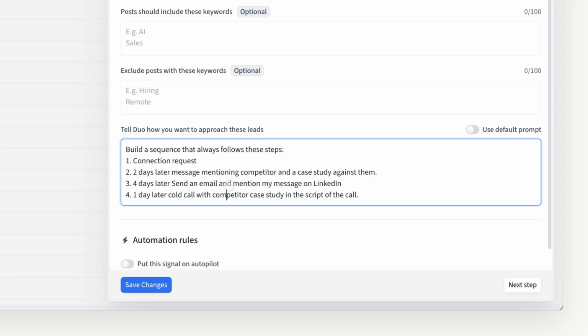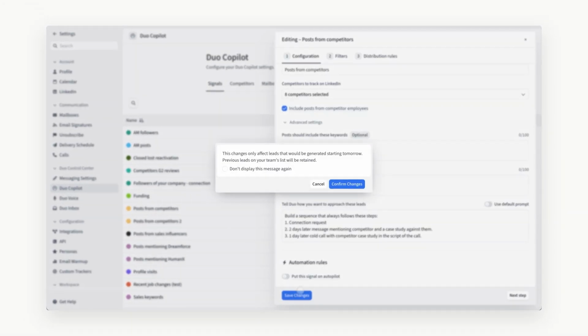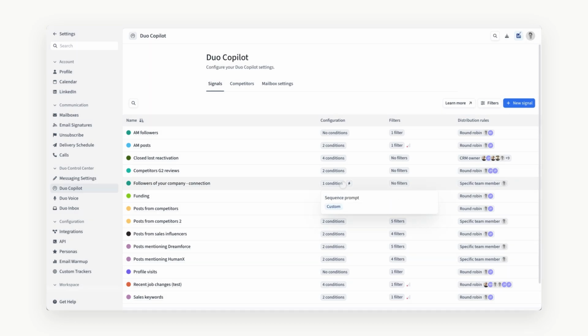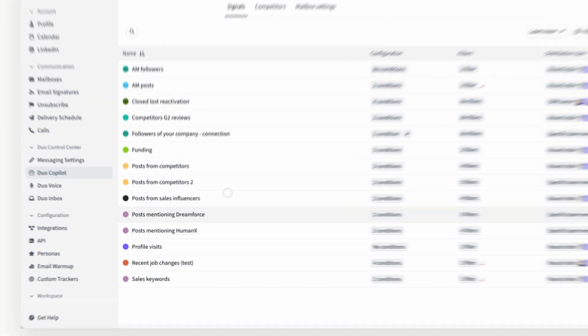Now, let's imagine that I don't want to send the email here. I can just go in here, delete that step, and say, I actually want only these 3 steps. Now I can save this, and for all of the new signals for competitors, Duo is going to build a 3-step sequence that only uses LinkedIn and calling. Now, let me show you another one.